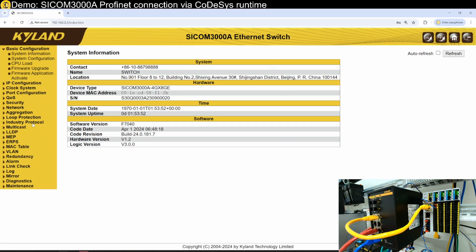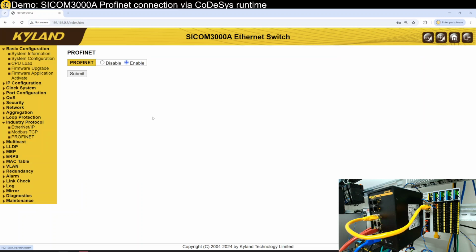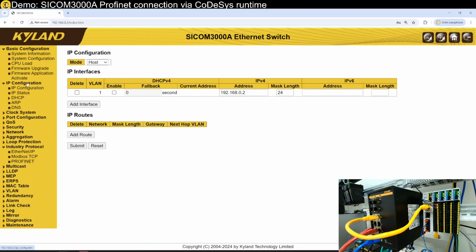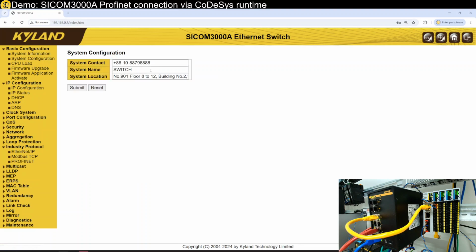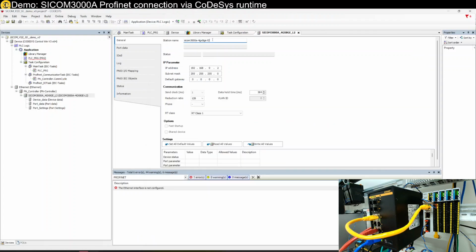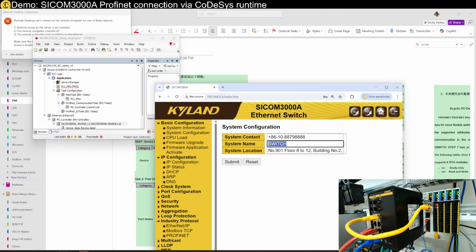First thing first, you need to set the Profinet to enable, which I did already. The second thing is the name. Where do I get the name? So this is the name, the system name. Let's try to change this name to the name that is over here. Copy and paste and submit. So now I changed the name to this name.